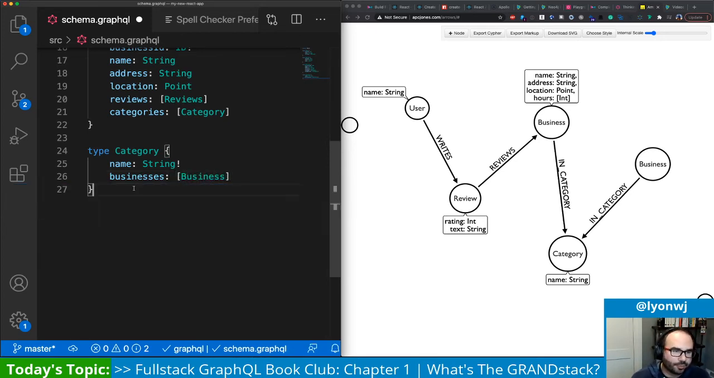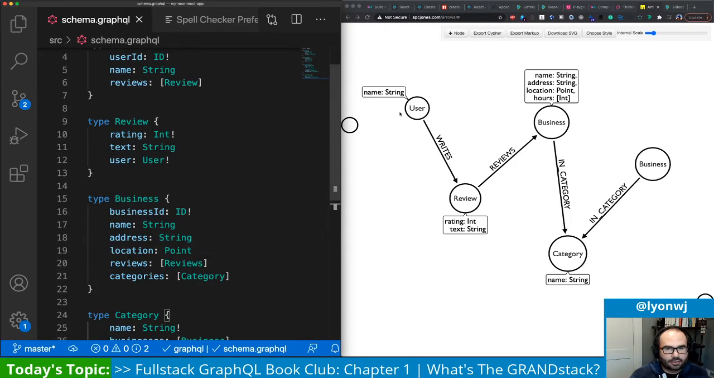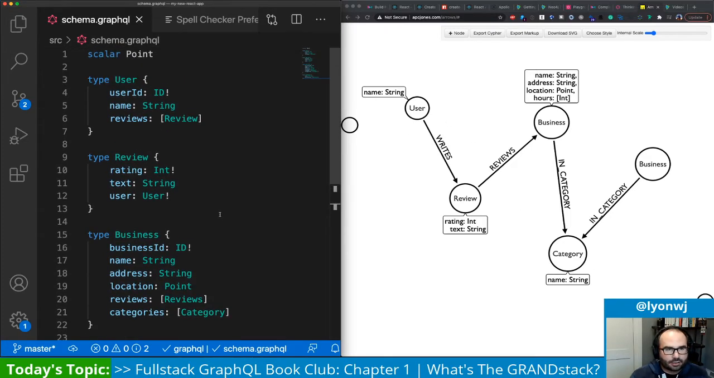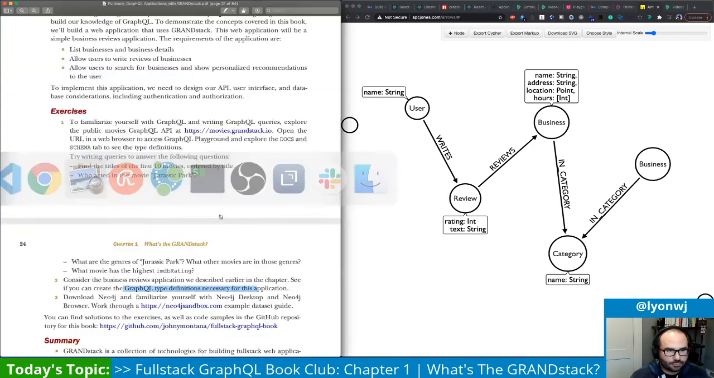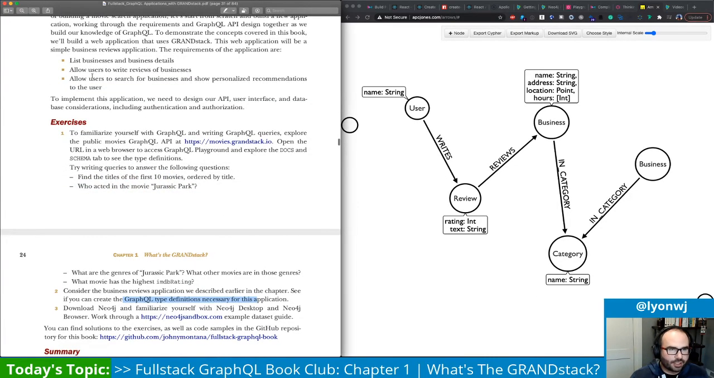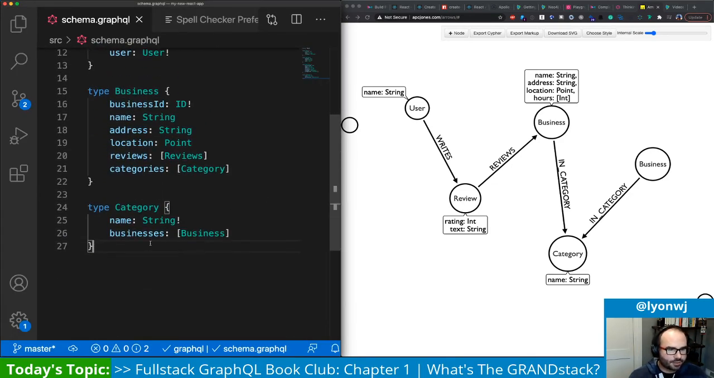Right, so I can go from the coffee shop category, find me all the businesses that are in the category coffee shop. I can do that traversal in the data graph. Okay, so that defines the data, but what about the entry points? Specifically, we need to search and list businesses and show personalized recommendations to the user. So those are going to be entry points in a special type called Query.